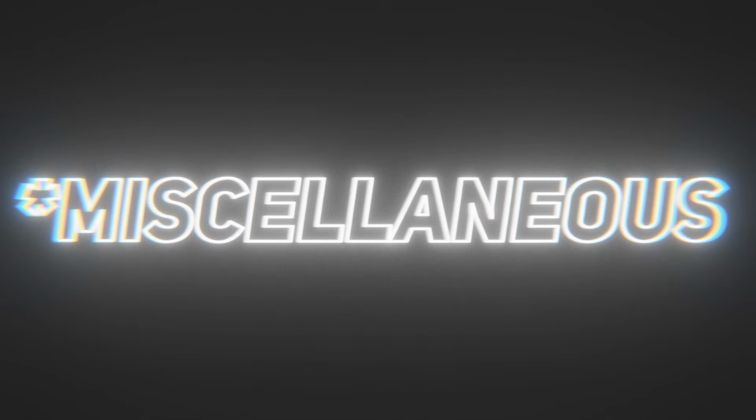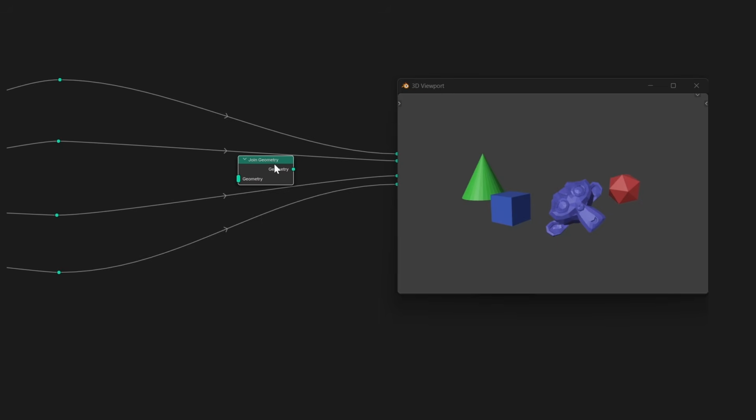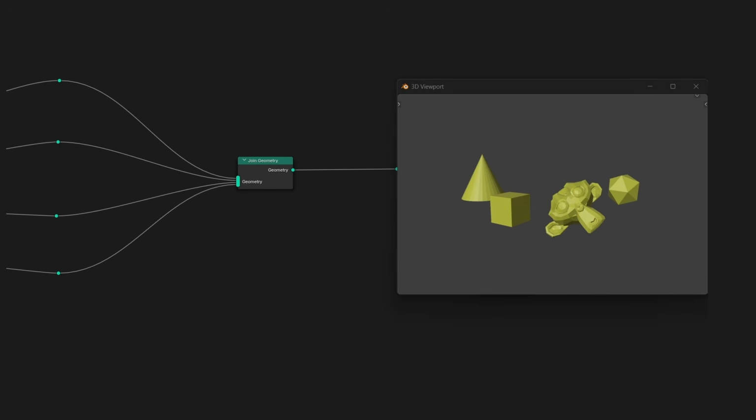The next section is the miscellaneous category. These are just nodes which are not under any section in the list. First in this list is the join geometry node. This node basically merges separately generated geometries into a single bigger geometry.